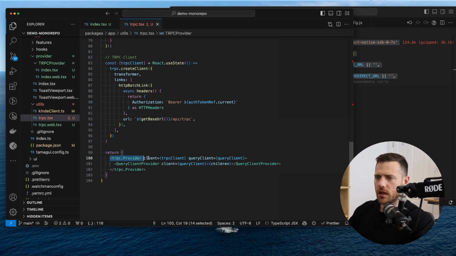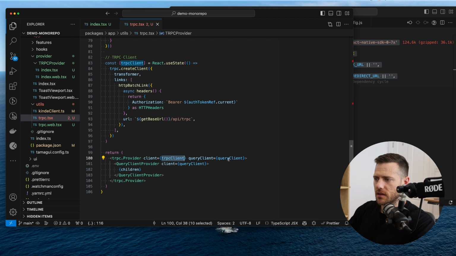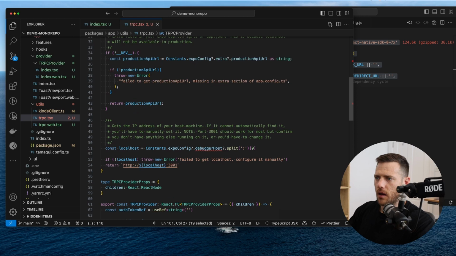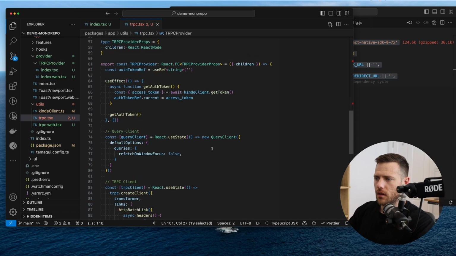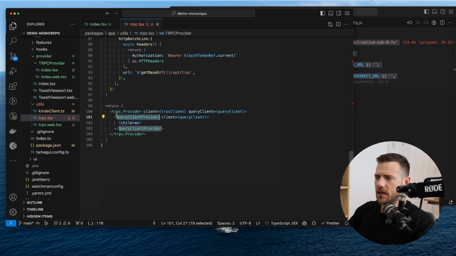Then finally, what we're doing here is we're returning a provider, right? It looks like this. And that's wrapping tRPC. We're passing in the tRPC client and the query client. And then we're wrapping the query client as well. Okay, so this is the React Query work, which is TanStack React Query. And then tRPC is wrapping that. And then every child is passed through here, okay? And this is the base tRPC provider.